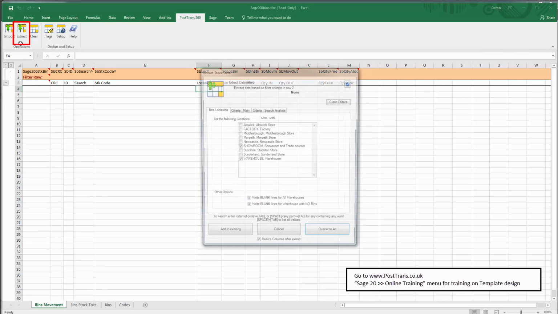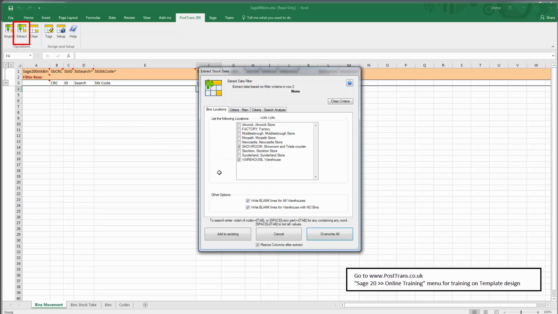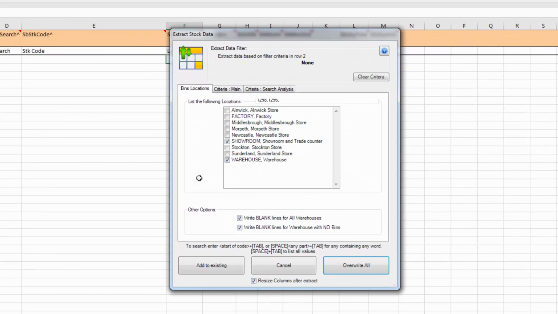So let's press the extract button to extract some data. So what are we seeing here? Well, the first screen here, where it's allowing us to select the warehouses we want the bin information to be pulled from. So we could select multiples, or we could just select one if we were just interested in moving stock between bins within one location.